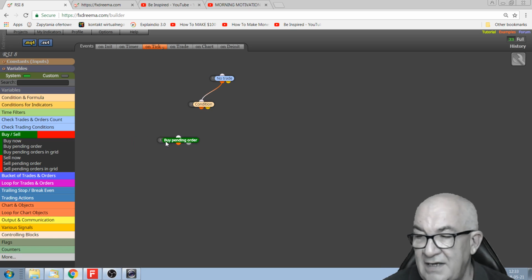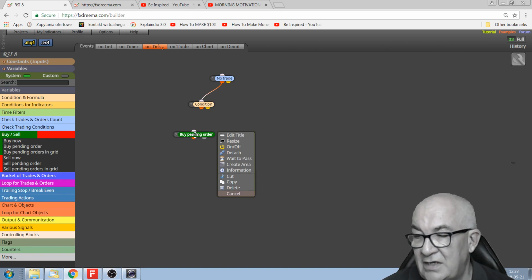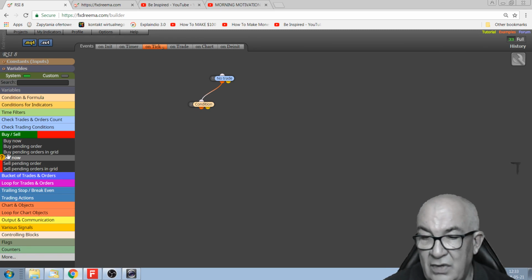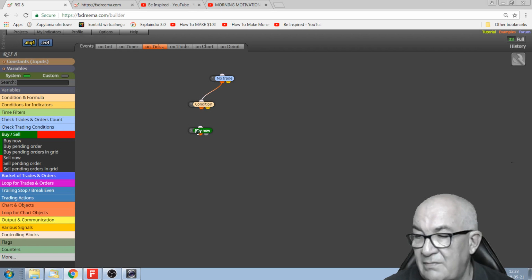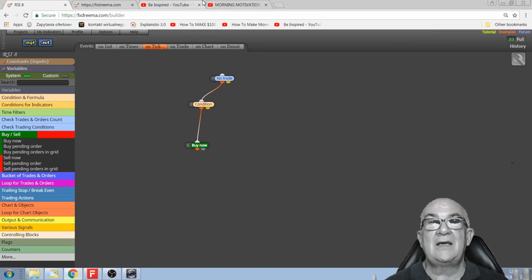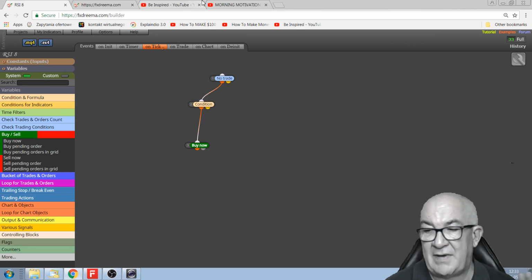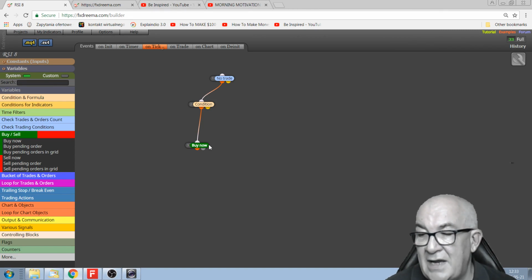So we drag Buy Now onto the screen, connect orange with white again. Now it's a pending order, just let's delete it. We buy now over here. We connect it here. And basically we've got the robot done for the buy. We just need to set the buying conditions.